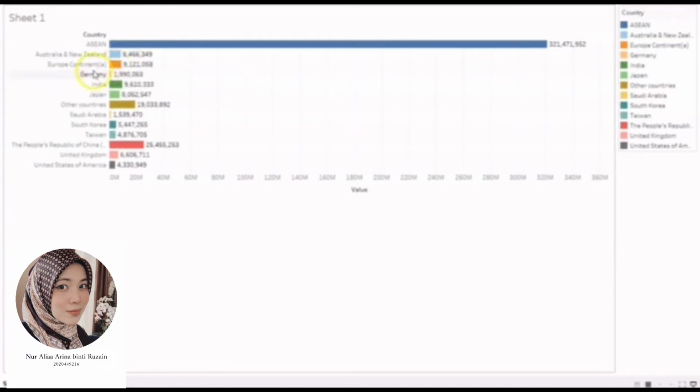Next we have the Europe continent, with a value of 9,121,058. After that we have Germany, with a value of 1,990,063. Next we have India, with a value of 9,610,333. Other than that we have Japan, with a value of 8,062,547.